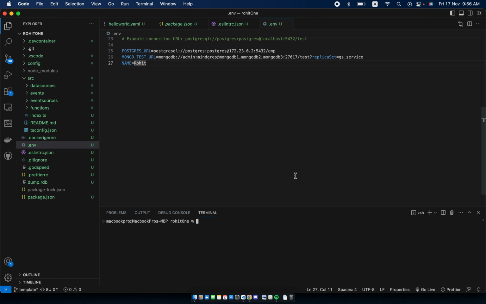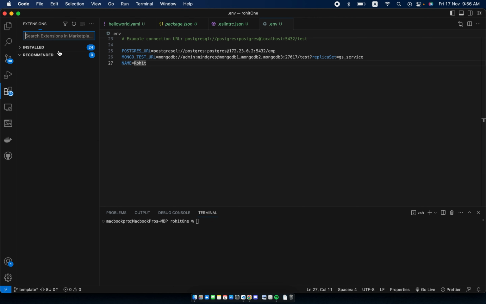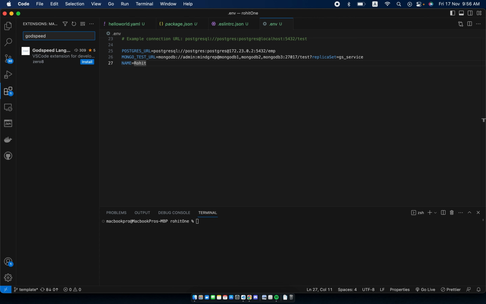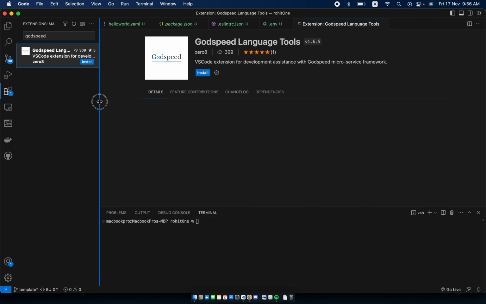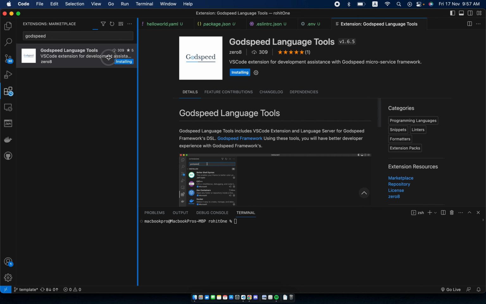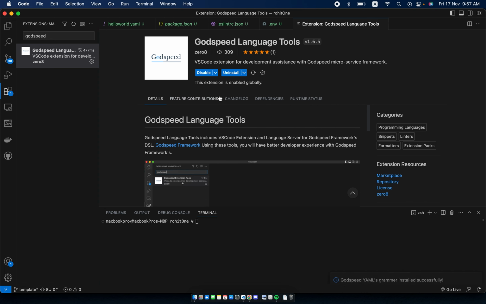Today I'm gonna show you Godspeed's latest feature, the VS Code extension. You can find it here, Godspeed language tools. Just click here and install it. I'll show you how it's running.